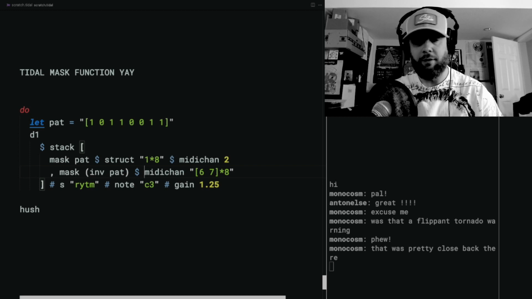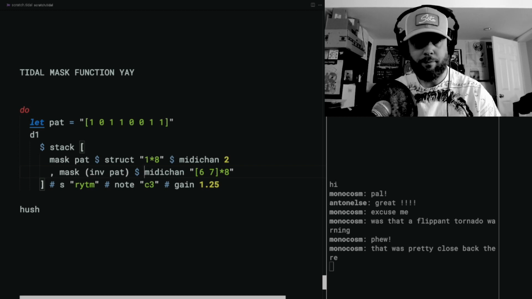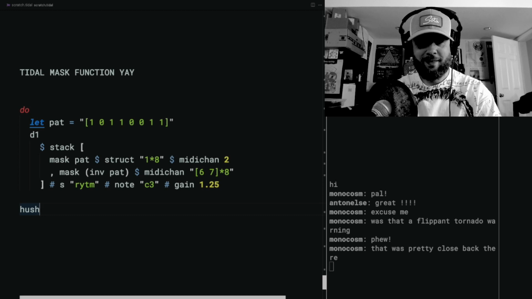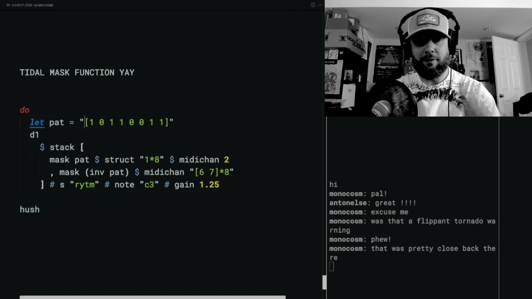So now it should be kind of like this call and response kind of thing. Yep, this is good. So now I've got this kind of gate of events.